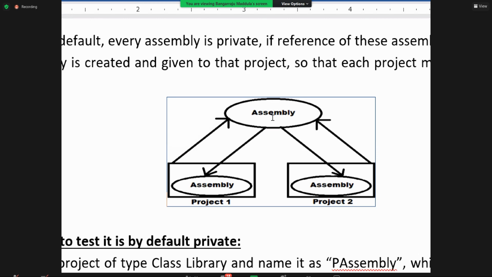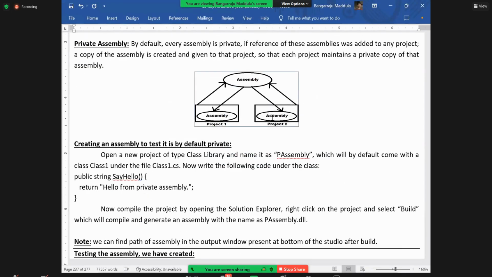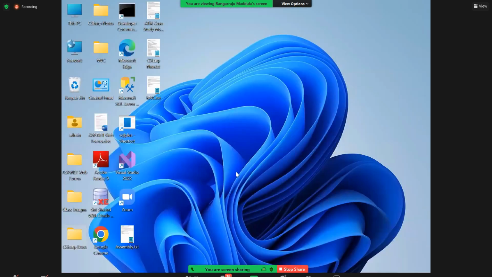Or I just put it on Google Classroom and everyone started downloading. Everyone has a copy on their system now. All are physical copies. Correct? This is also the same thing. When you add a reference, copies will be created and given to the projects that are adding the reference, and that's what we call a private assembly. And don't forget, by default, every assembly is a private assembly. Okay, I'll prove it practically. Watch it carefully.